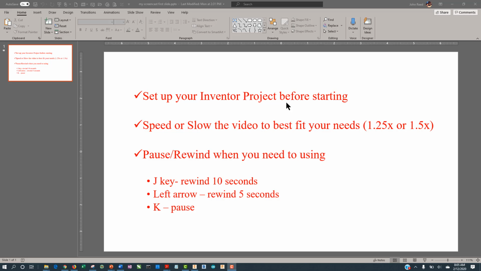Be sure to have your Inventor project set up before starting any work. Speed or slow the video to best fit your needs, and rewind using the J and left arrow keys as you need to in order to follow what I'm saying.